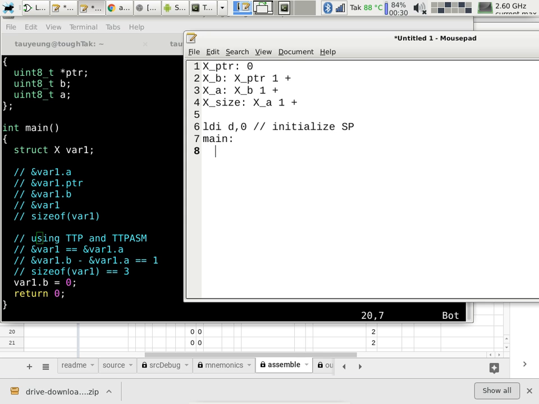Decremented by x underscore size. Very good. Okay, I know you knew what you were about to say, but you just could not find the name of the symbolic name. Okay, very good.